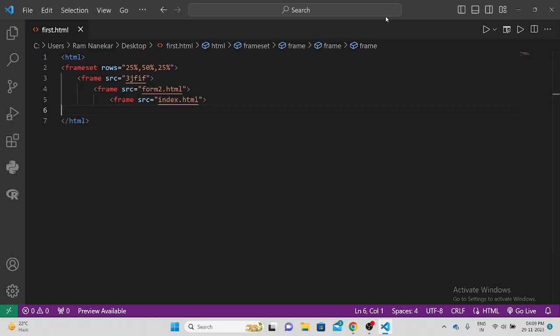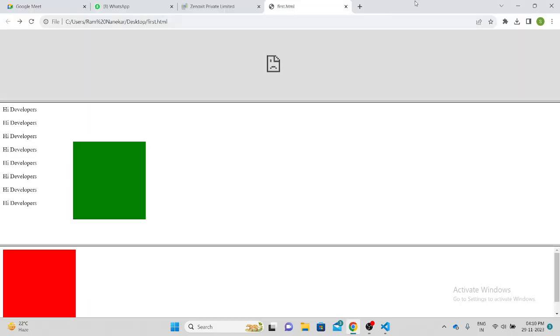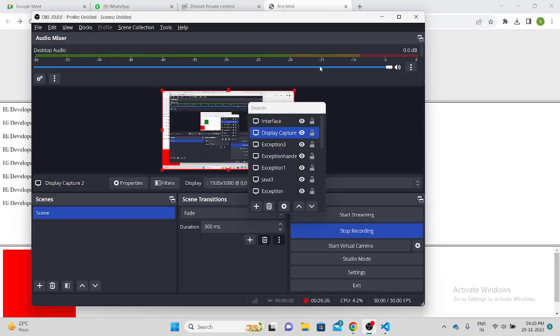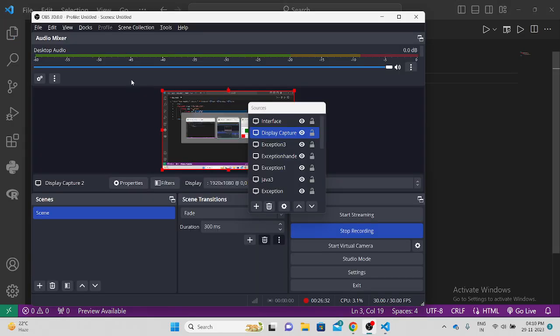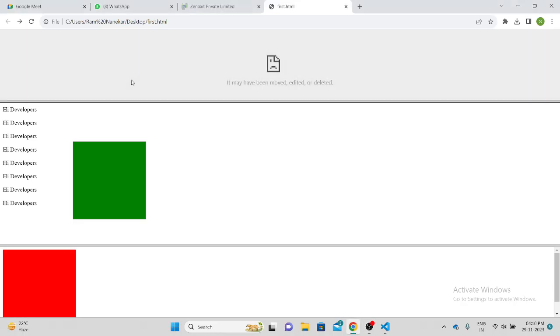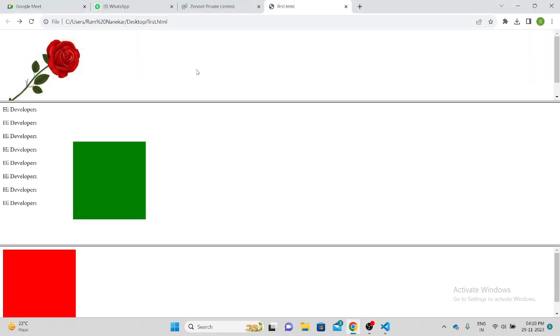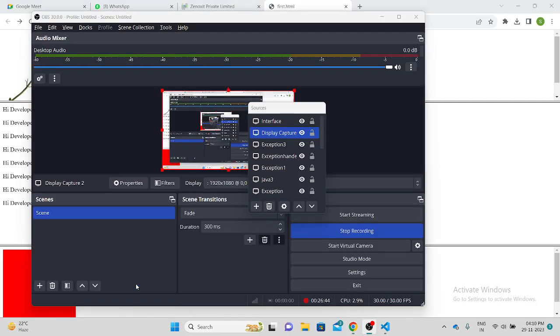So just save it and press Ctrl R to refresh it. See, are... So I think 3.jpg is not available. It's a .jpg. Okay, so save it, and then run it. Ctrl R. See what happened? It gives you 3 frames. This is 25%, 50%, so it gives you maximum space, and next is again 25%. Okay, so this is for rows.